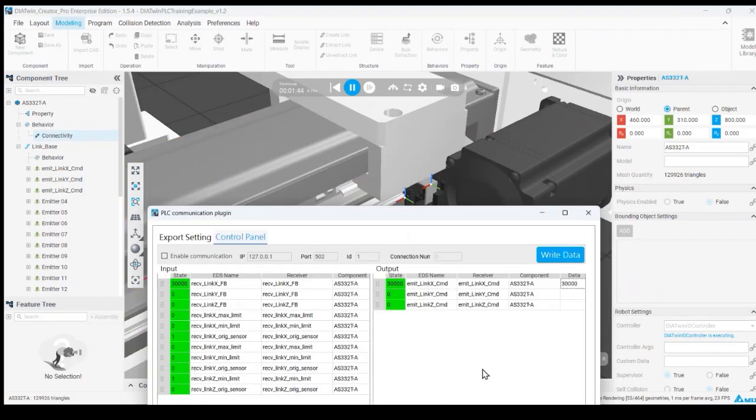Maybe let's take a practice of it. This table will pop up when you start simulation, so please make sure you start simulation first.